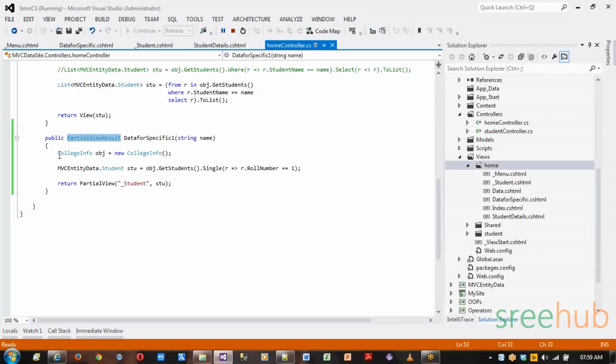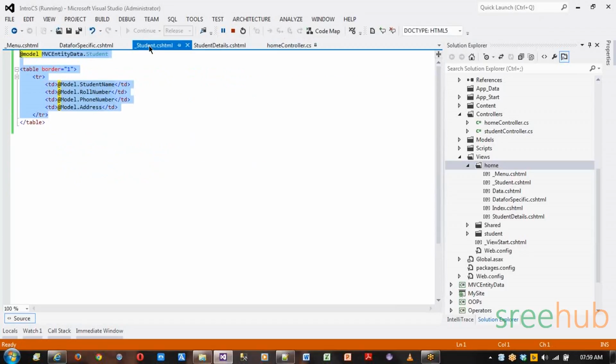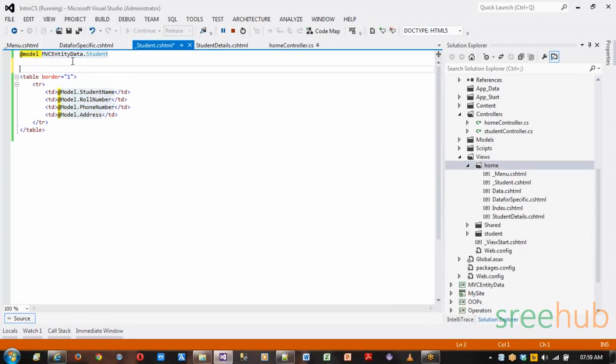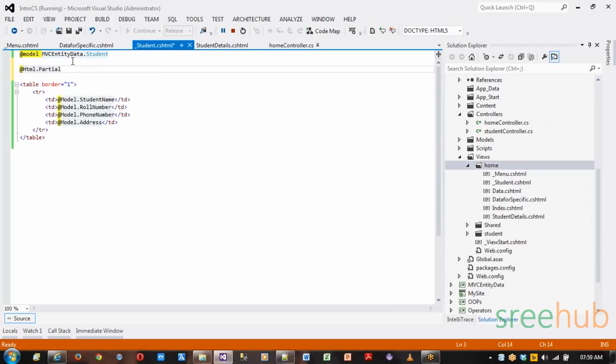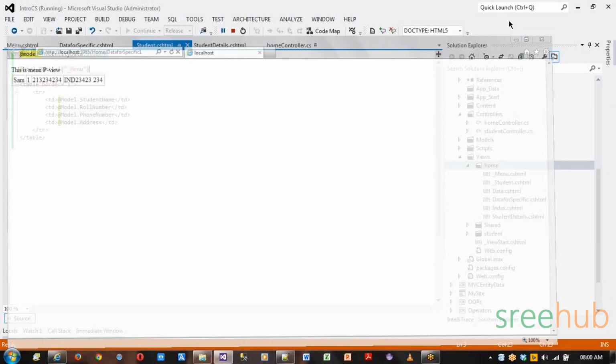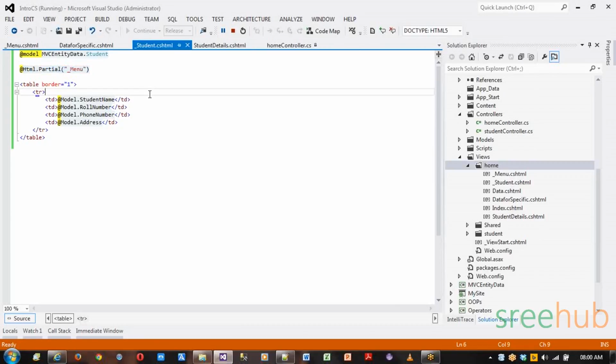And in this partial view, you can also use other partial views if you want. Let's say you want to render one more partial view. Now you can say HTML dot, we have something called partial. You can render your menu, let's say. Let me refresh this. You can see this menu. Which means in one partial you can have multiple partial views being called.